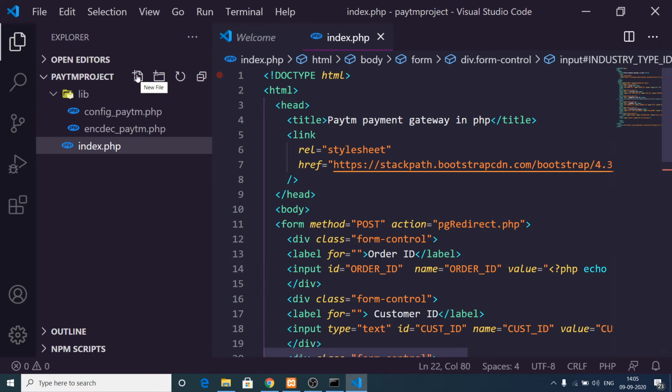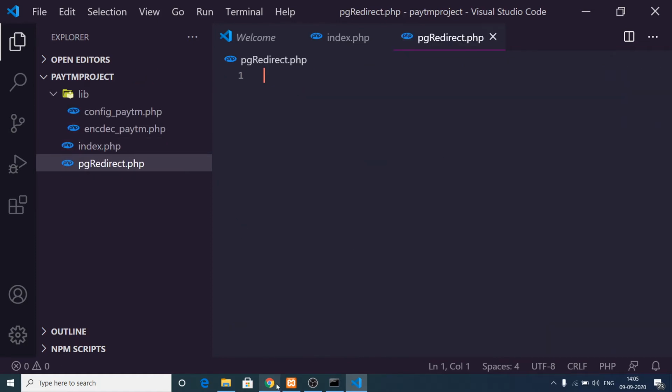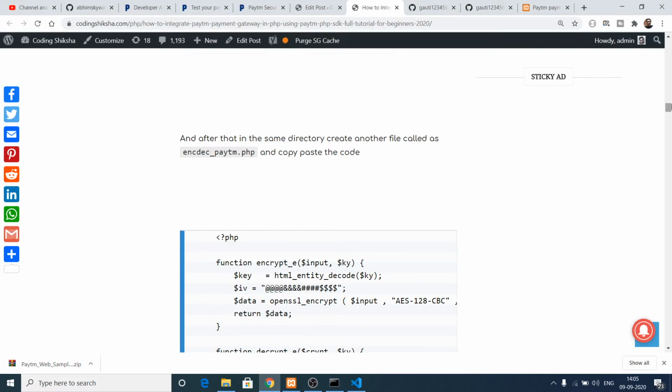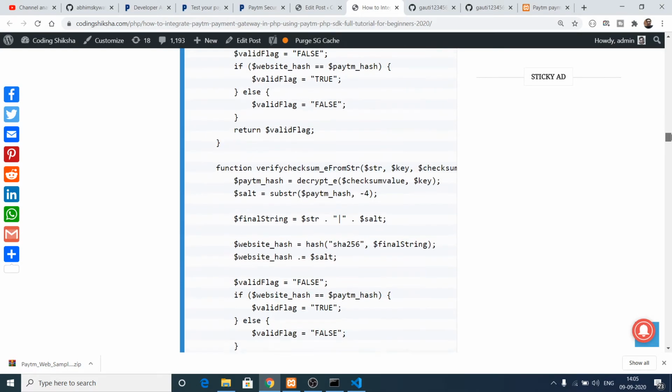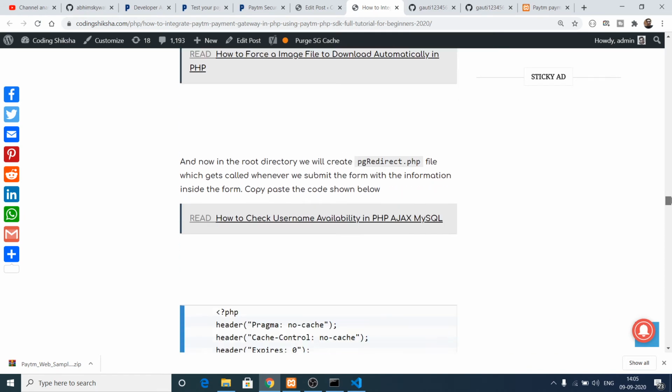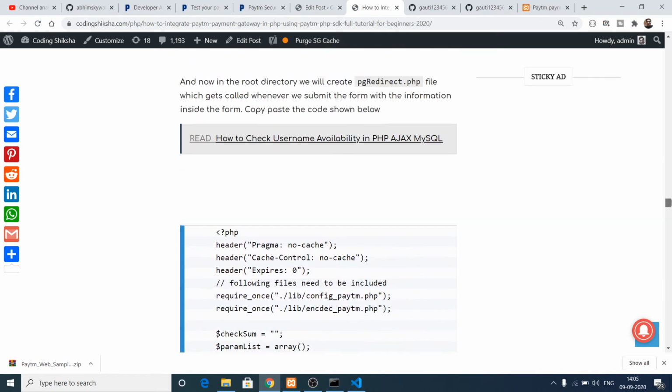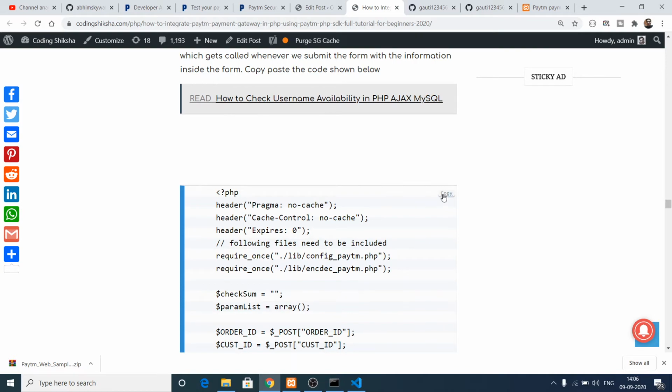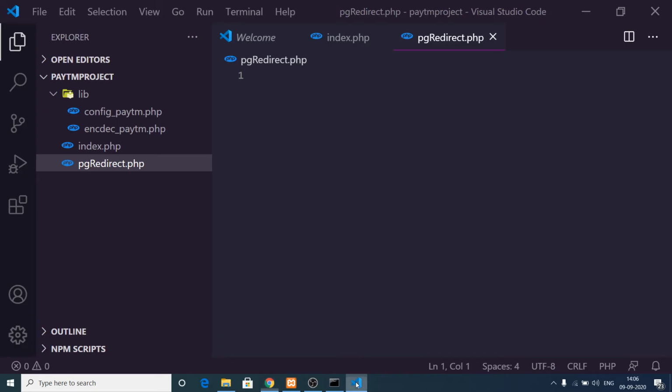And right here we will create this pg redirect file, where the user will be redirected after you submit your form. pgredirect.php. All the code is given here. If you drag down, you will see this file, pg redirect. Yes, this is the file. Click on the copy button and simply paste it here.